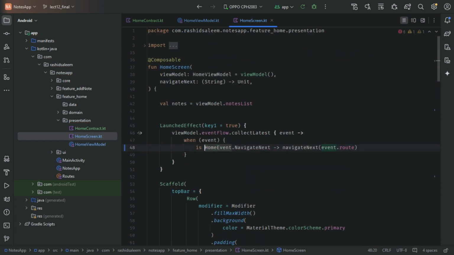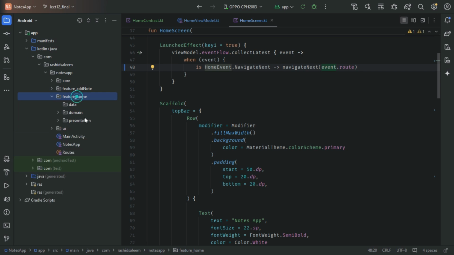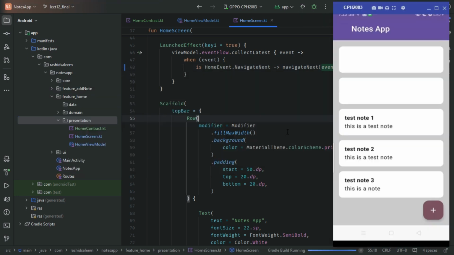So we will remove this one from here. So this is it for this home feature. We have converted our home feature to MVI. Now next let's run it and see if everything is working as expected at this point.